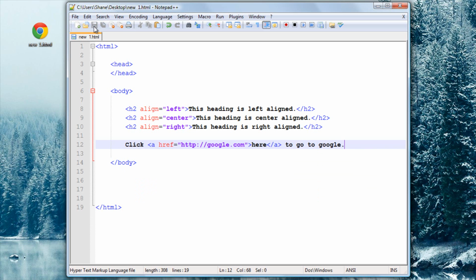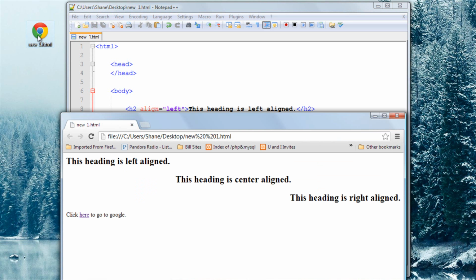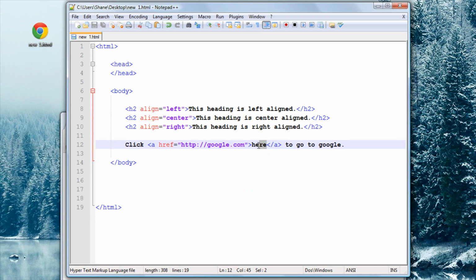Let's see what that looks like. Open it again. And now here we have the same sentence, however only the here is highlighted and underlined, and that's the only piece that we can click on to get to that other web page. So the only thing in between that beginning and closing tag is the part that's going to be highlighted and clickable. Everything before and after that will still show on the screen, but it won't be interactive.